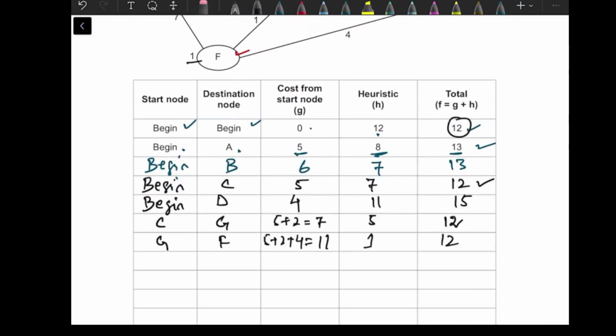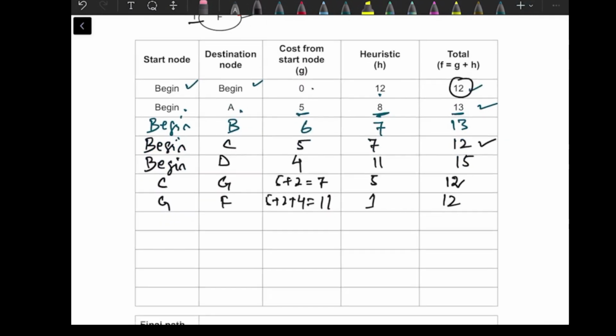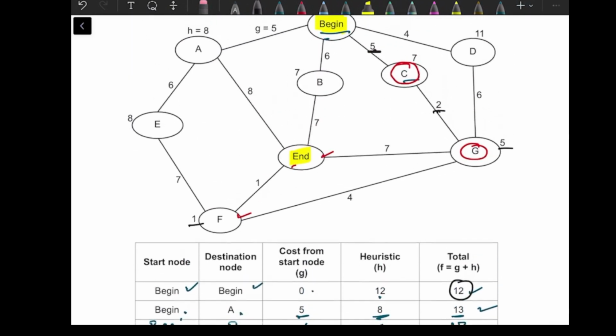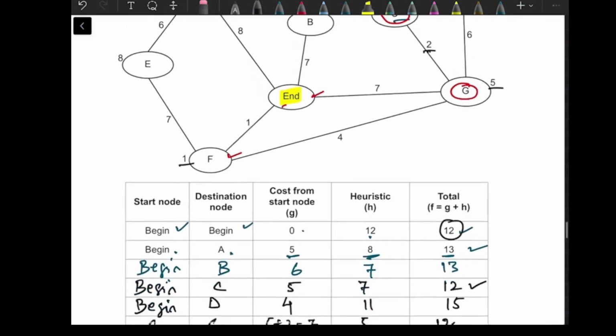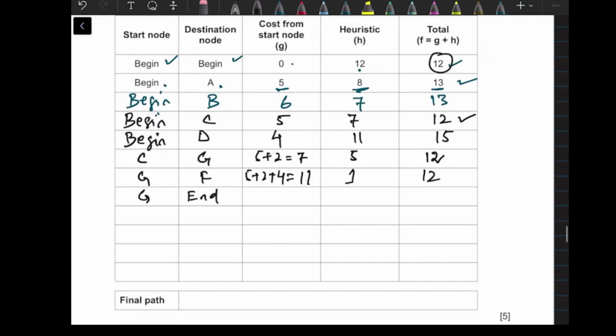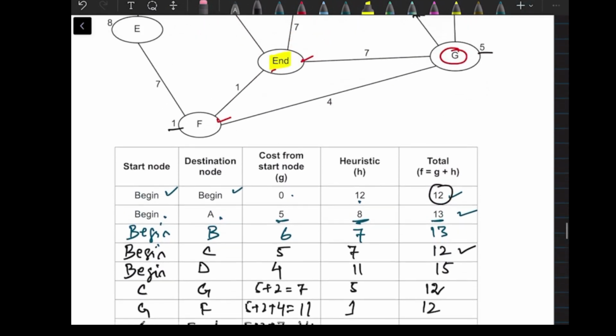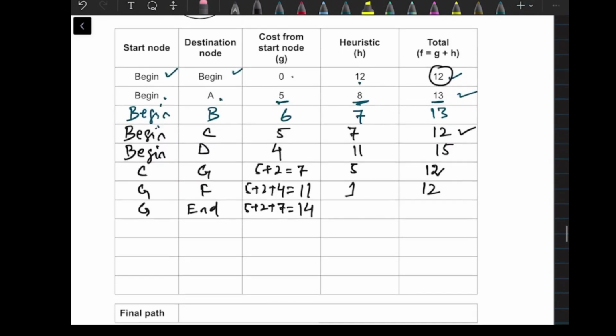And the other is from G to direct AND. You can see G to AND: 5 plus 2 and plus 7. And this becomes 14. And from AND to AND is 0. There is no heuristic. So actually it is 14.